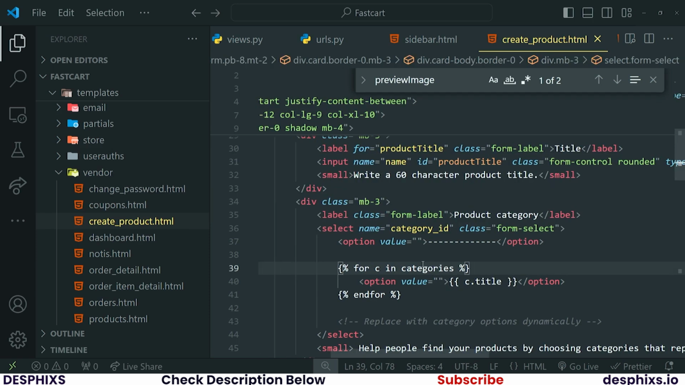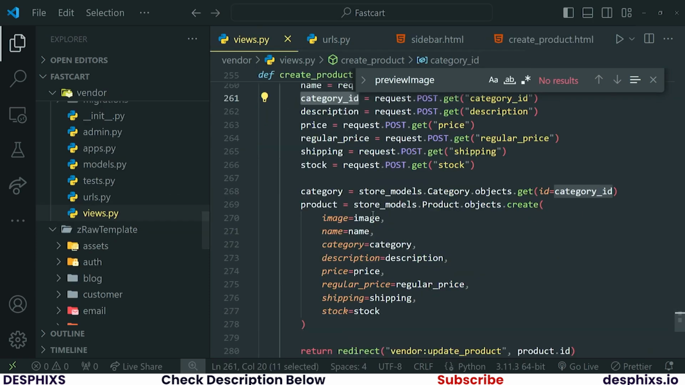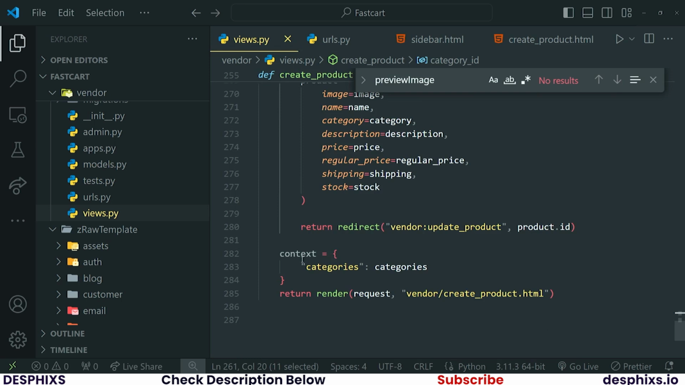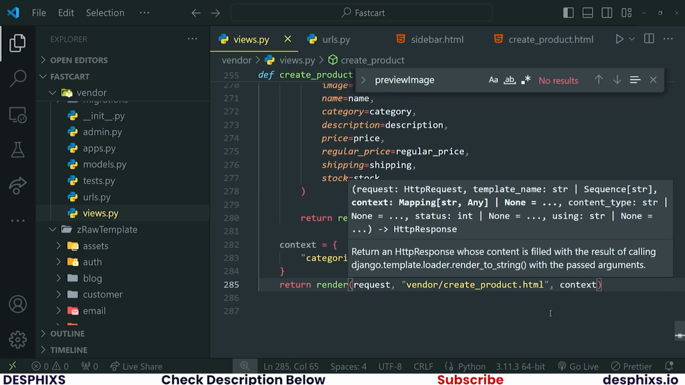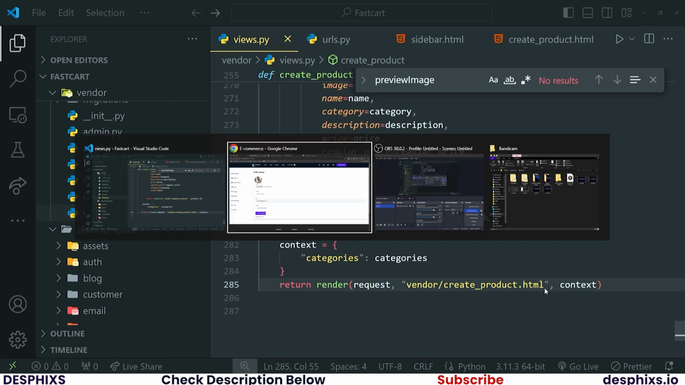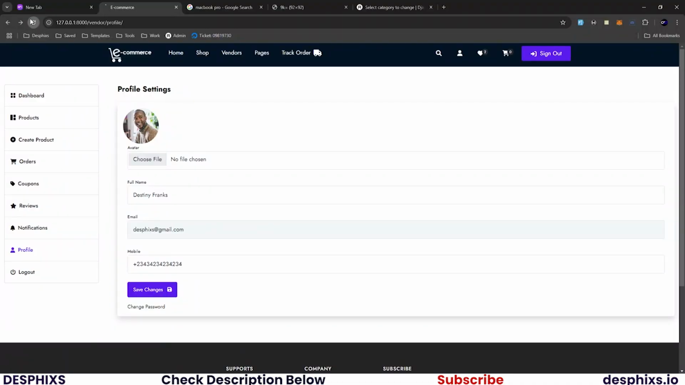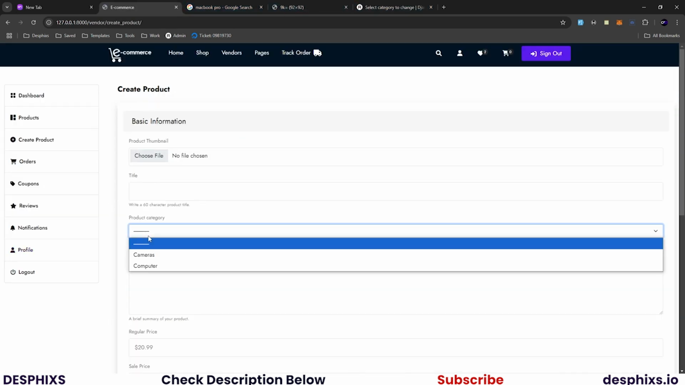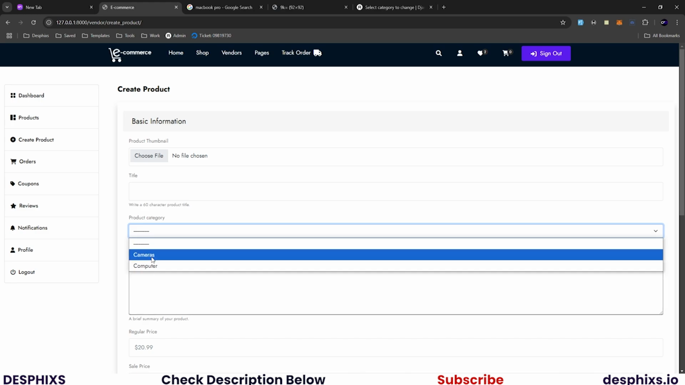Now, what we can do is get back to our views and make sure that we passed in context here in the template. So we missed that, and that is why we're having an issue. Okay. So pass that in, and our server must have reloaded by now. Let's see. So I'm getting back to the create product. Now we can see 2, cameras and computers.